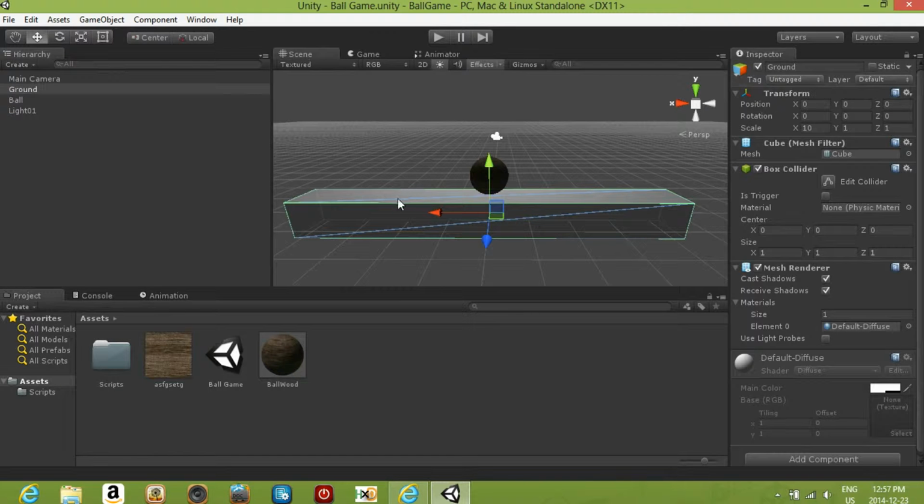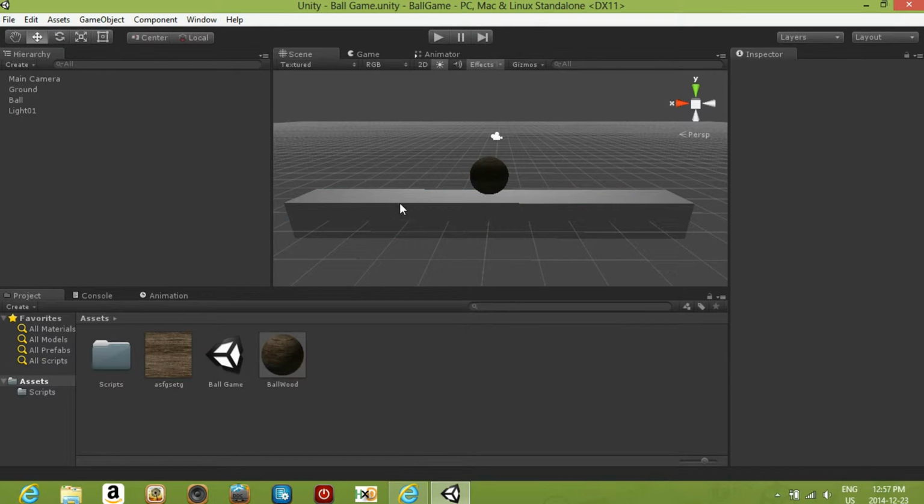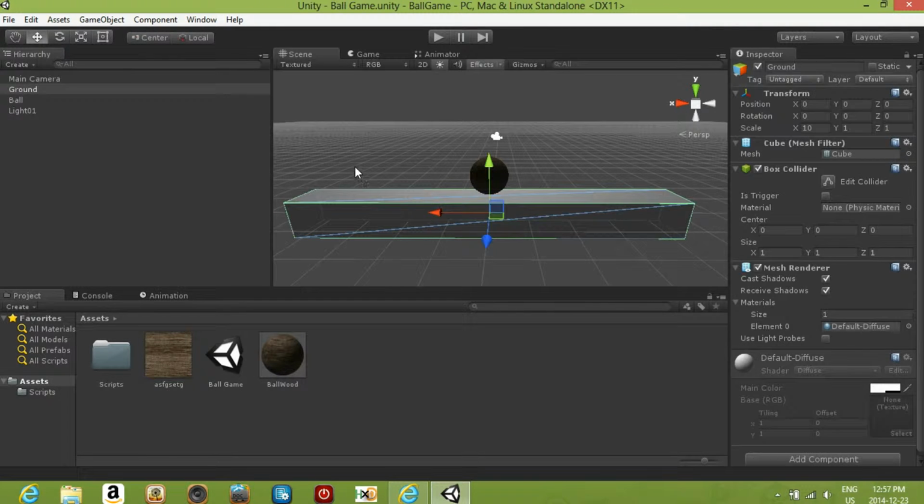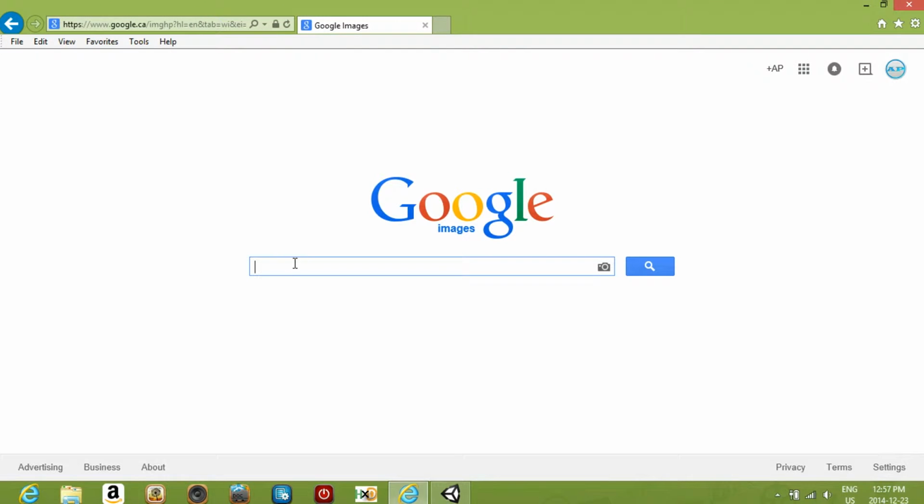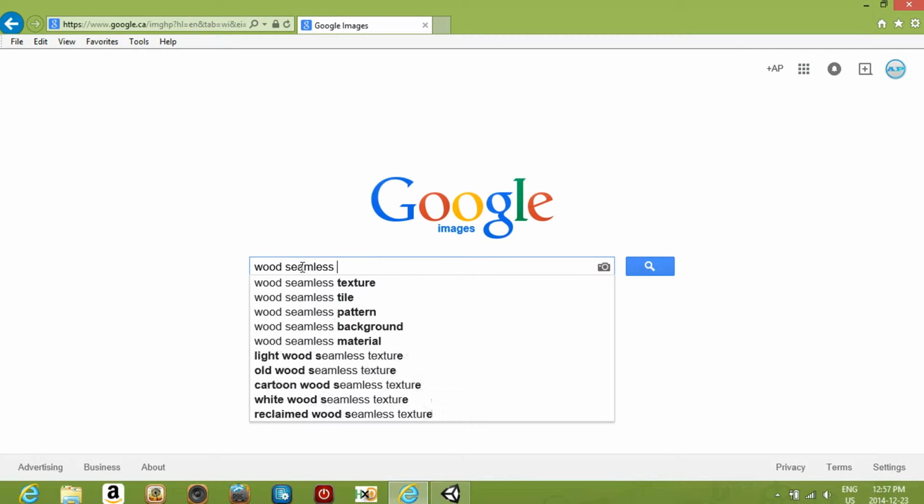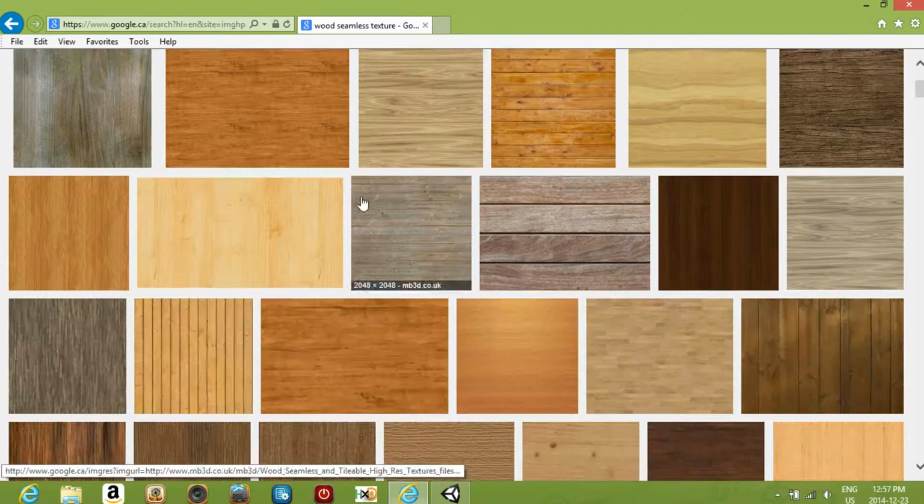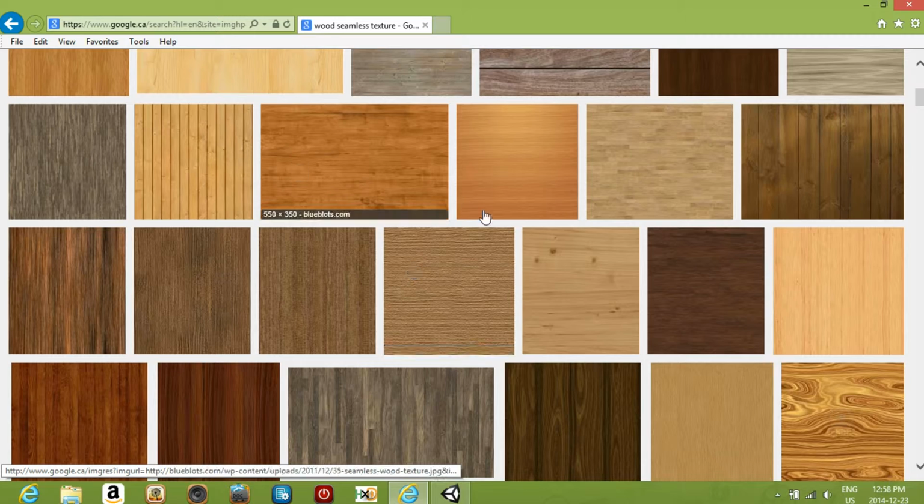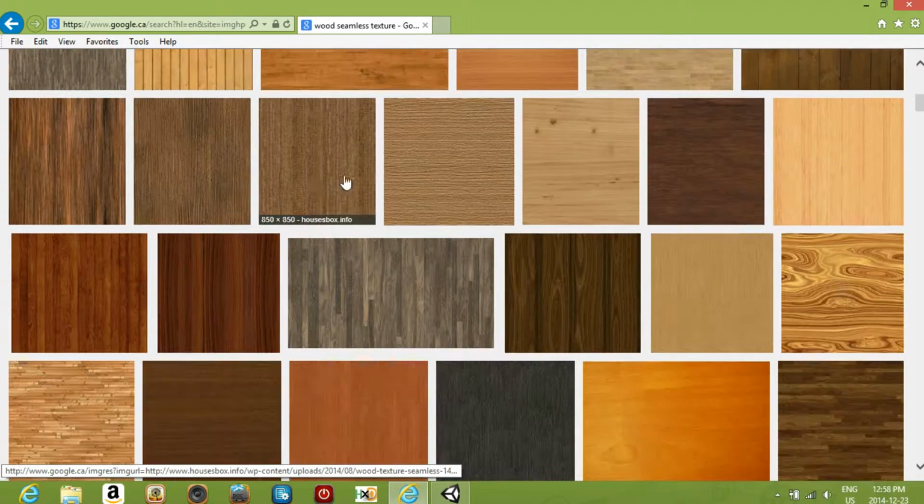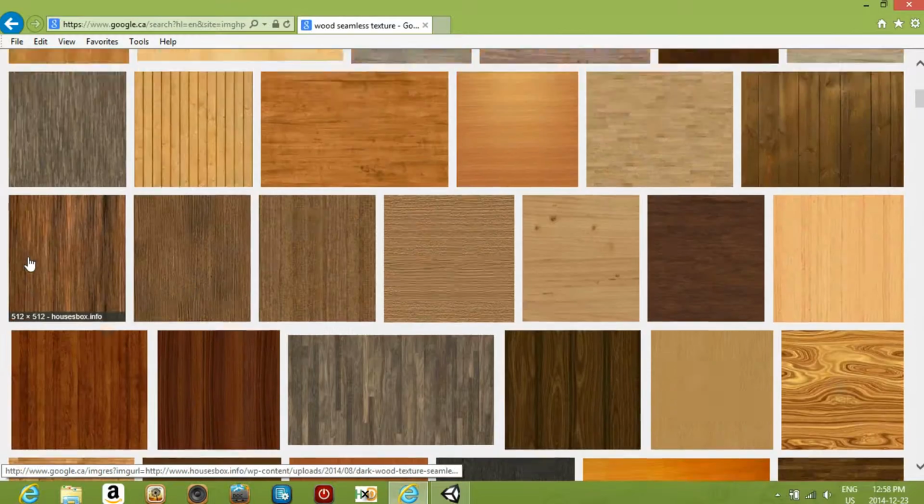Okay, so now we're going to import a texture for our ground. Now for this, I'm not really going to make it a ground texture. I might make it another wood texture, but a lighter wood so it's easier to pick up. So again, just go to Google Images, and we could just type in wood seamless texture. Okay, so this is nice. We have a lot of woods that we could select for our texture.